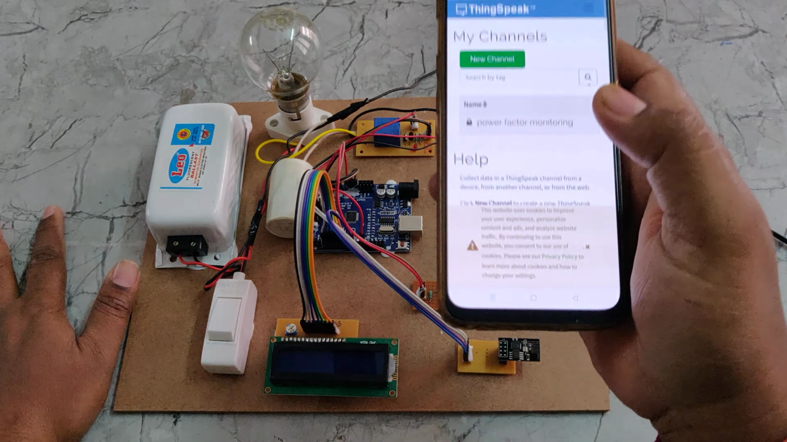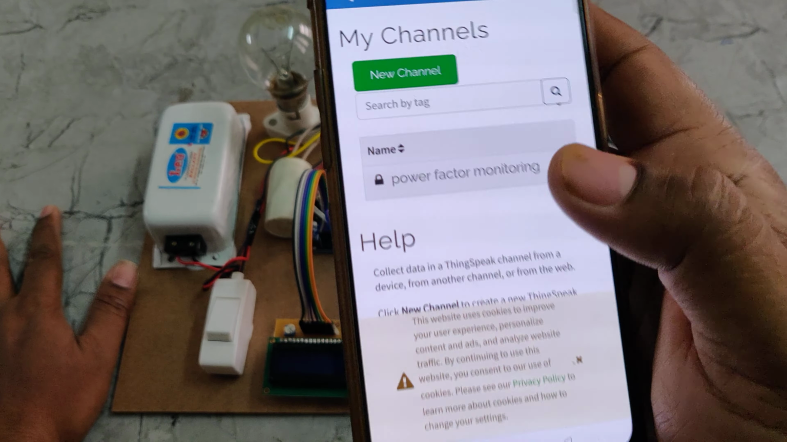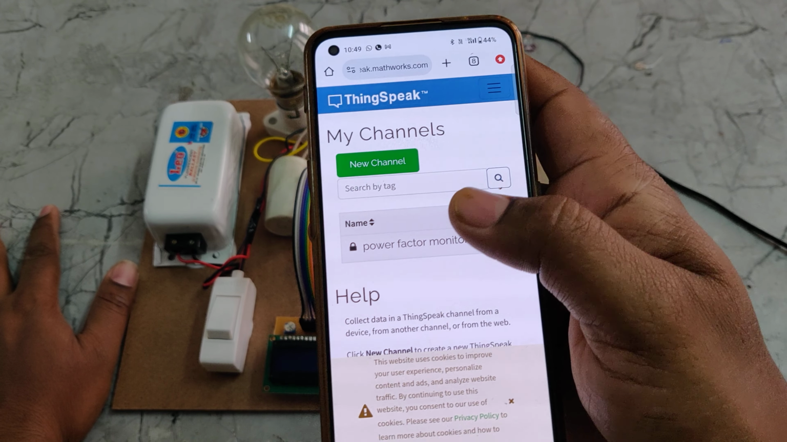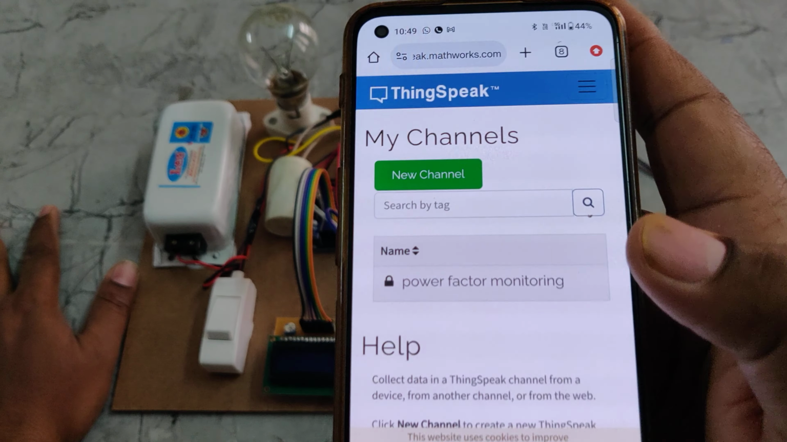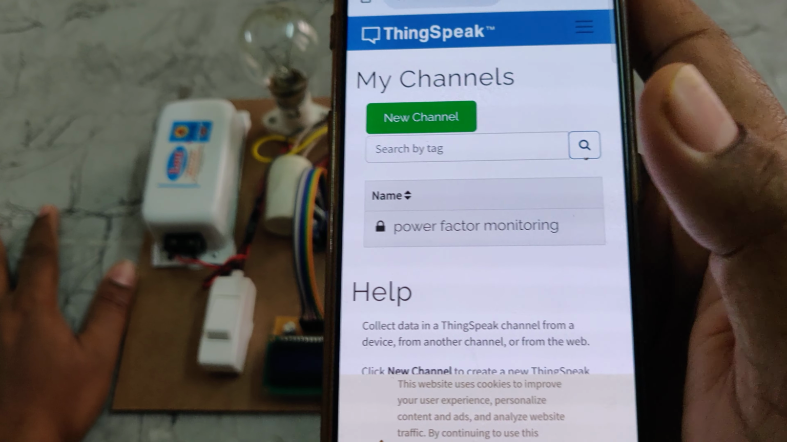And as we can see, the data is captured into ThingSpeak. For that, just log into the ThingSpeak cloud platform, and you can see this page. In My Channels, we can see the power factor monitoring.